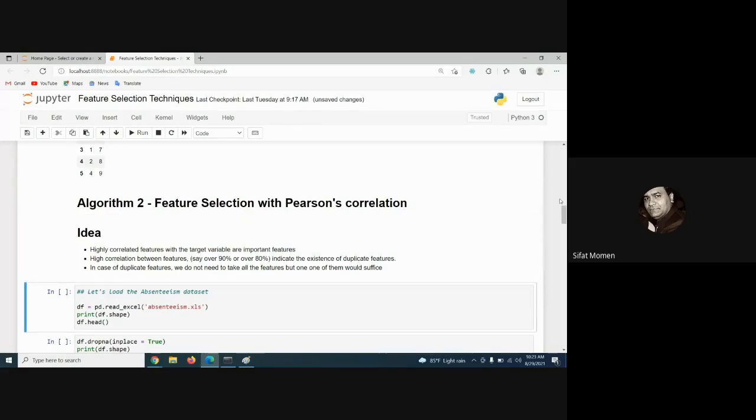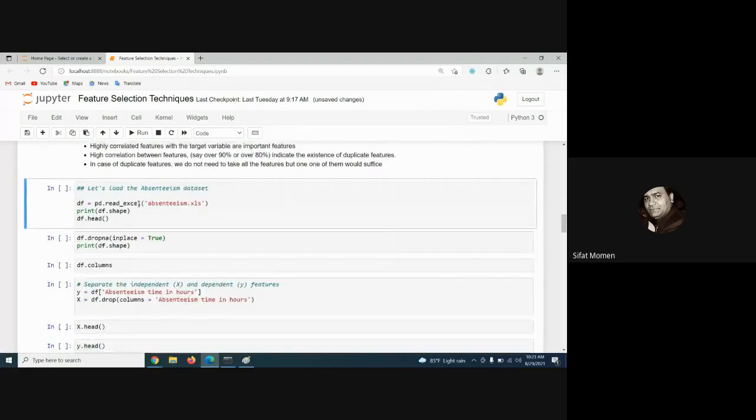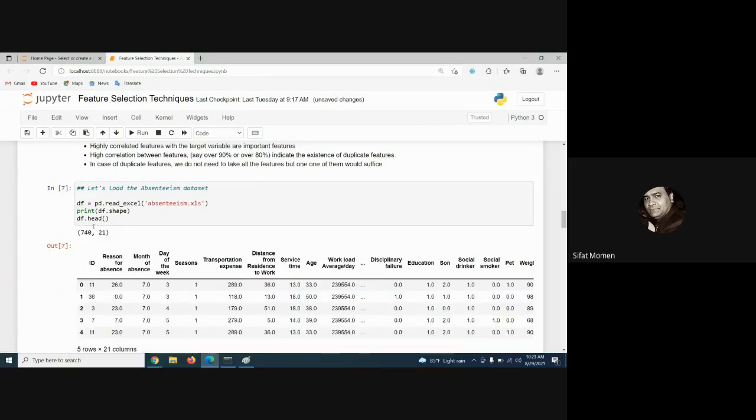So what I'm going to do now is use a data set called absenteeism. Let's read that data set. These are all available in your Google Classroom. Read the Excel file called absenteeism.xls. Print out the shape of it, so I know the dimension of this data set, and also let's see the first 5 instances of this data set. We can see here we have a lot of things.